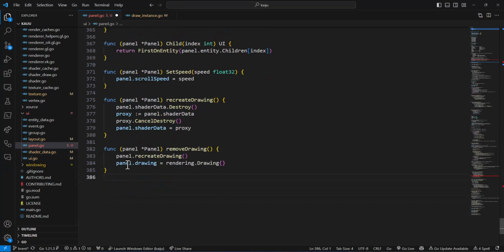Next, we want to be able to remove the drawing like you're removing the background. So we're going to recreate the drawing, which is going to destroy it, but then we're going to clear out the drawing itself. So we're going to recreate the shader data, recreate drawing, recreate. I'll rename it once we're done. That's recreating the shader data.